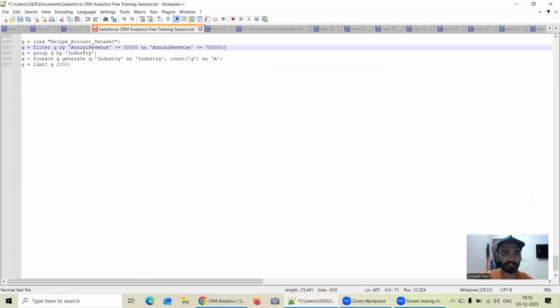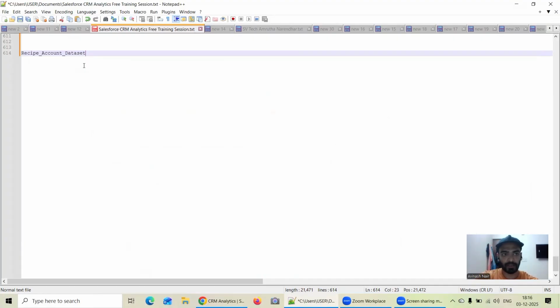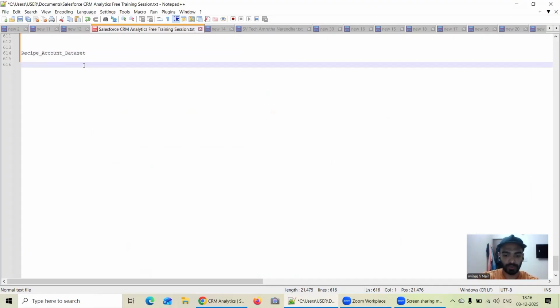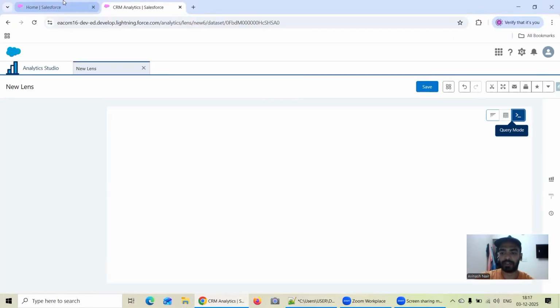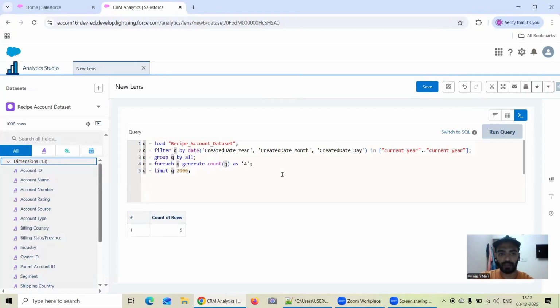Here I will of course write the conditions that we have been doing till now. So date, total records, filtered by created date as filtered date in current year. That's the condition. Now we will check what that SAQL is and we will try to write that SAQL in the notepad.